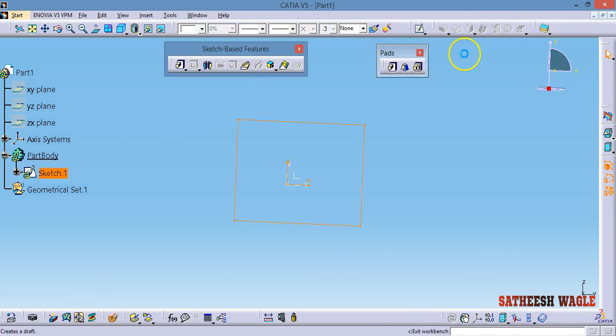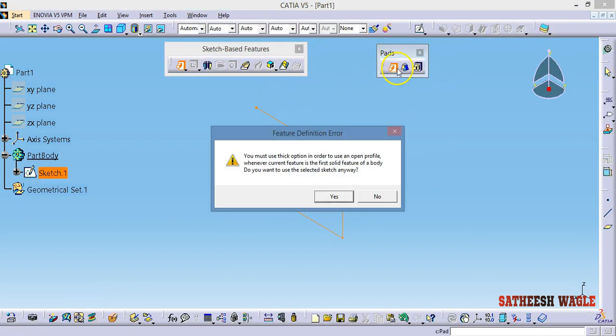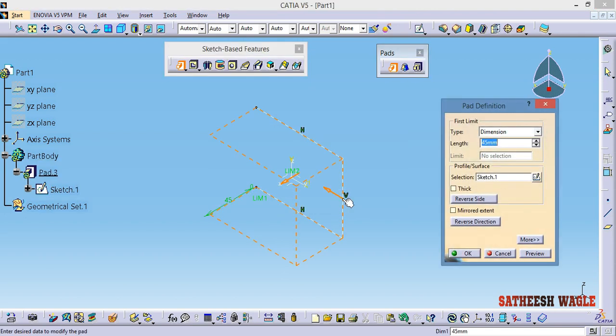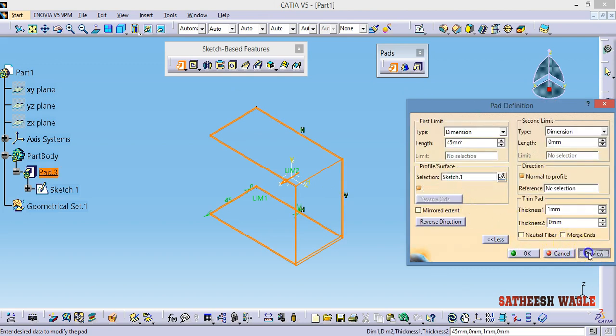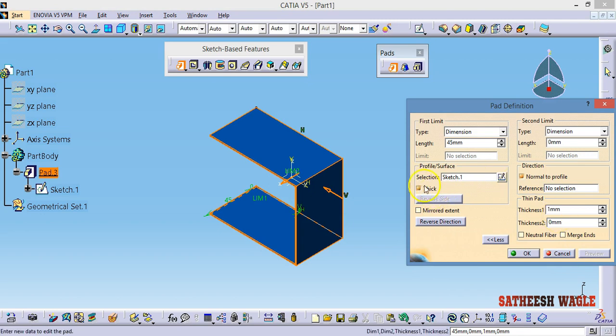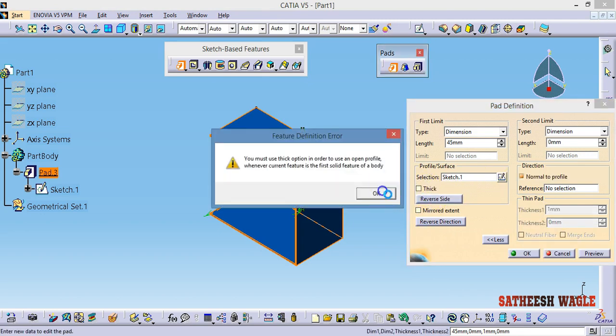Okay, exit. Now I select the pad. See, initially you will get this feature definition error. Just read this: you must use thick option in order to use an open profile. Whenever the current feature is the first solid feature of a body, do you want to use the selected sketch anyway? It's saying this profile is an open profile, so if you want to create a pad, you must select the thick option. Now you will get the model, otherwise you will not get any model here. So you must use the thick option.